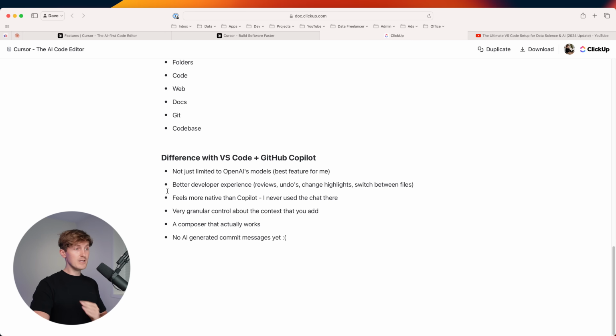Also, it's for me a much better developer experience compared to GitHub Copilot. You have the reviews, the undos, the change highlights, switching between different files. It feels more native than Copilot because it's not just an extension. Cursor really decided to create the fork and then build on top of that. They literally explained that Cursor is not an extension because they couldn't do some of the things that they wanted to include. And you feel that within the experience.